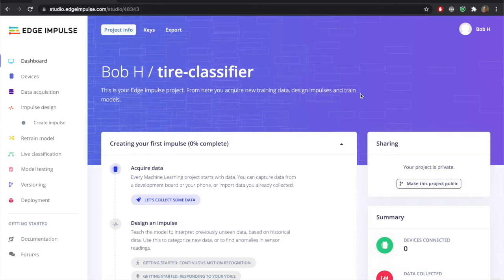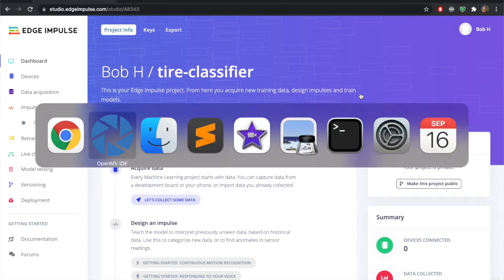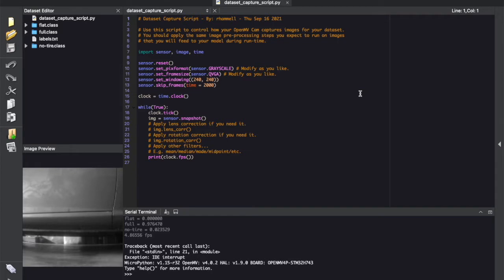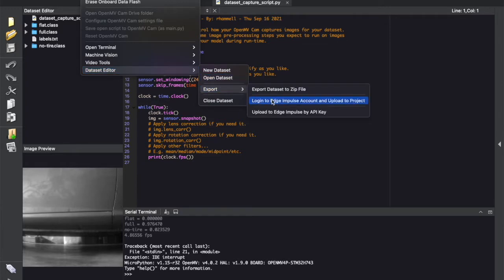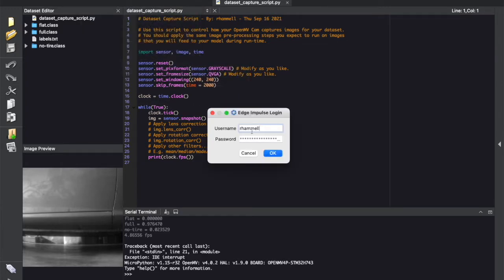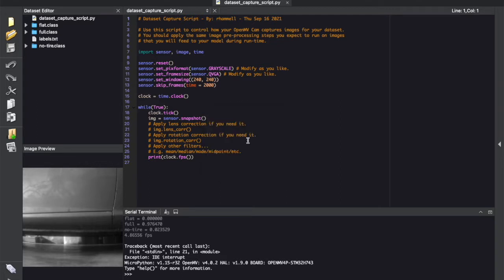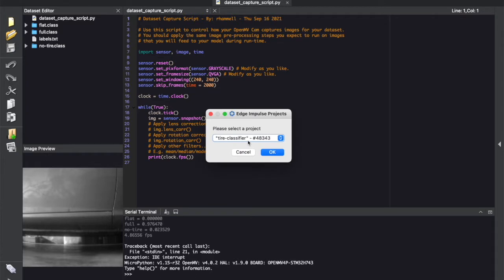This can be done directly from OpenMV IDE. Click the Tools menu, then Dataset Editor, then Export, and then log into Edge Impulse account and upload to project. When prompted, enter your Edge Impulse username and password and hit OK. The next prompt will ask you to select a project from your Edge Impulse account. Select the Tire Classifier project that was just created and click OK.